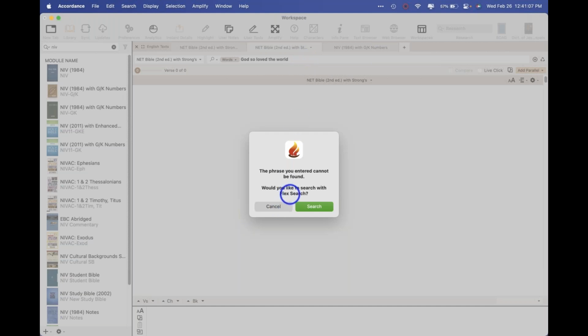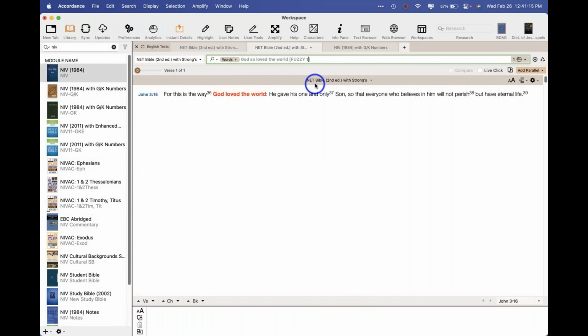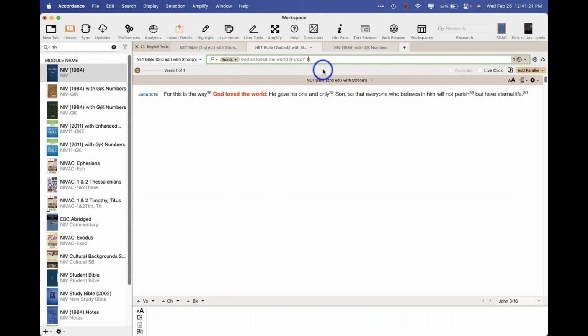Now it offers me the flex search. I'll come back to that in a minute. I don't want to search it with the flex search. I just want to go in and add fuzzy and fuzzy one, because "so" is one word. And basically you just do that until you find it, but I found it right away.